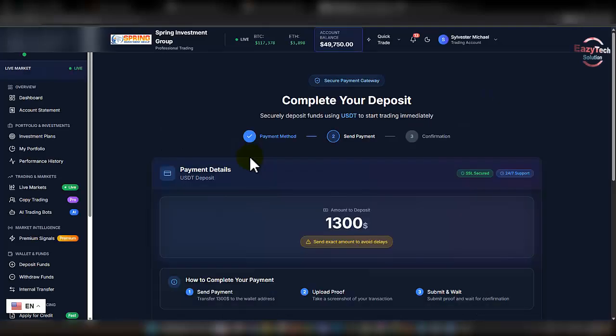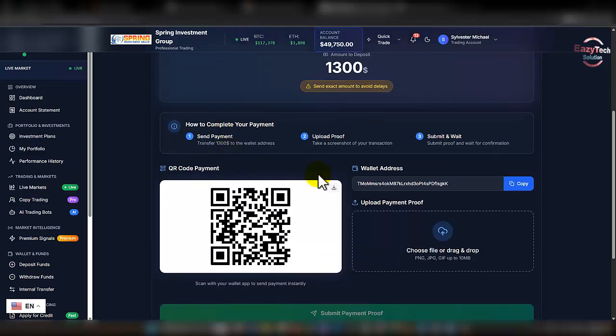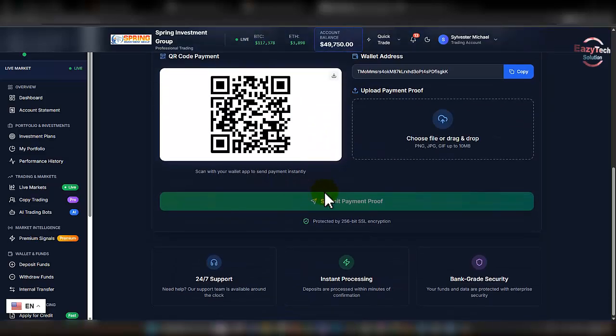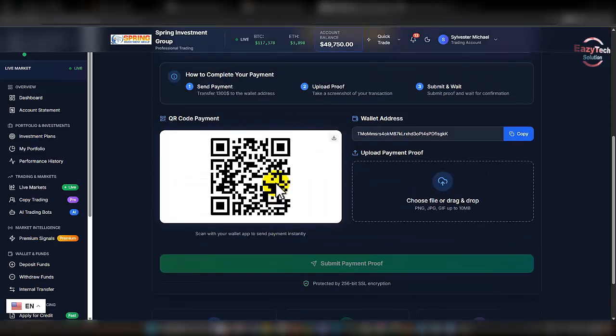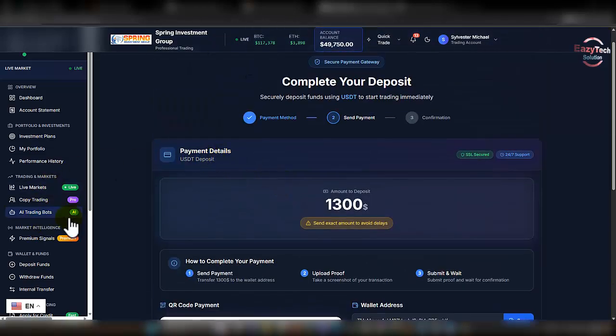Okay, so complete your deposit, secure deposit funds using USDT, and so on. So you can decide to fund the trading signal using the wallet address that you put from the admin dashboard. Okay, so that's for the premium signal.